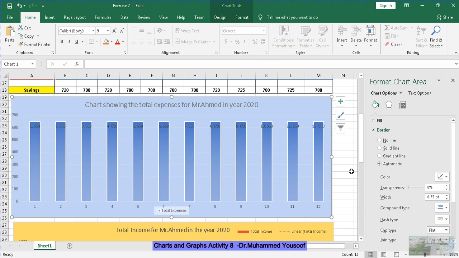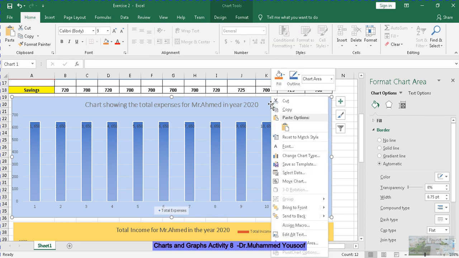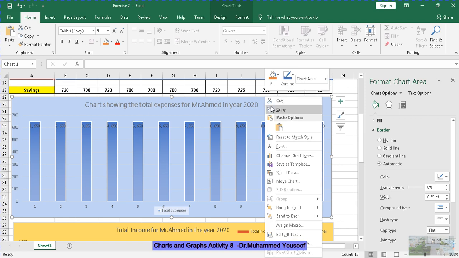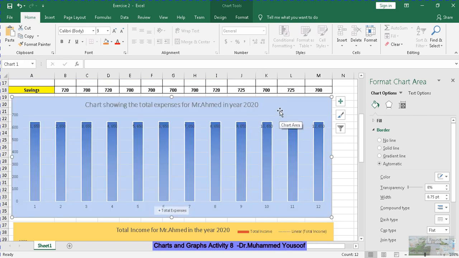The next one, you can see that I have only one sheet in this chart. I don't want all the charts and the data in one place. I want it to be in another sheet. How to do it? Right click the chart. Okay. And then you have, wait a minute. You can also move it to another sheet.